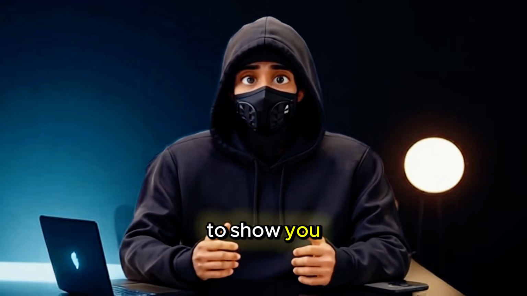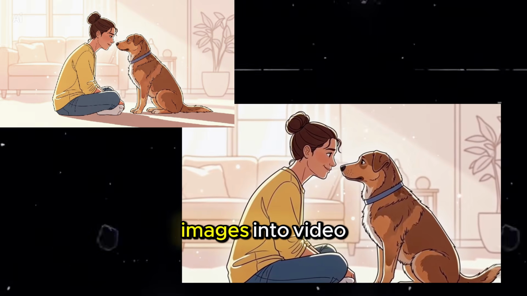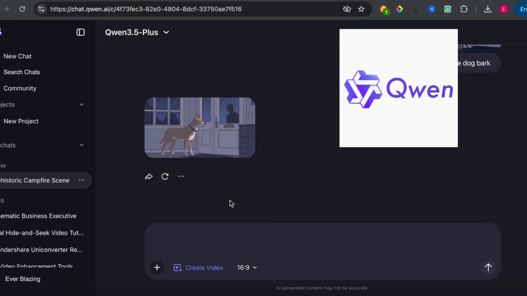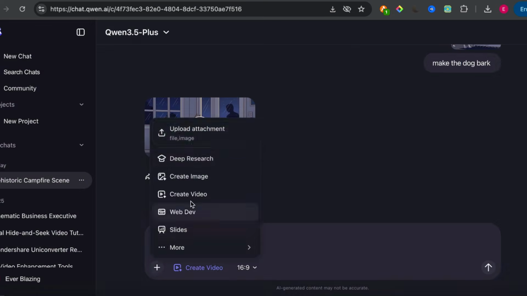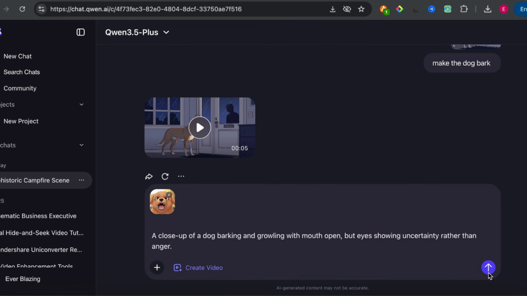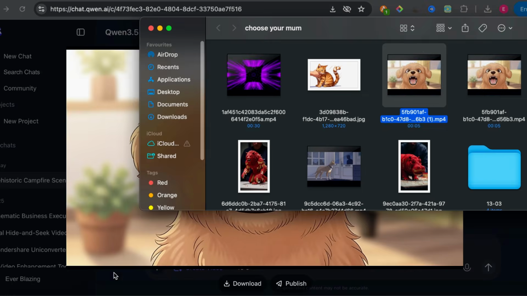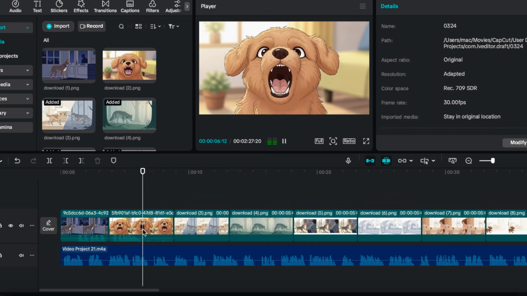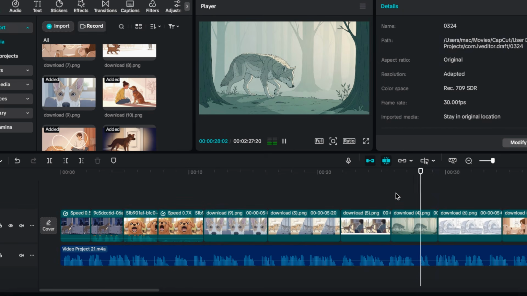Now, I want to show you something extra. To turn static images into video, I would have suggested Grok, but it's no longer free. Instead, try a tool called Quen. Upload an image you want to animate, and after a moment, you'll get a subtle lifelike motion. For this video, I animated the first 4 scenes to bring the content to life. Then I added keyframes to the rest.